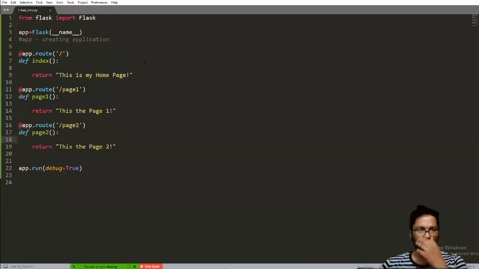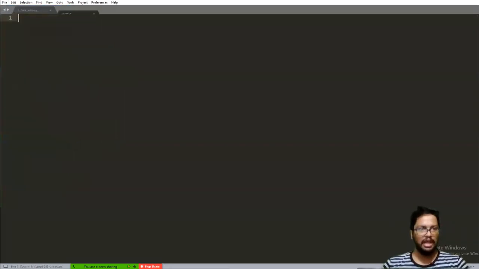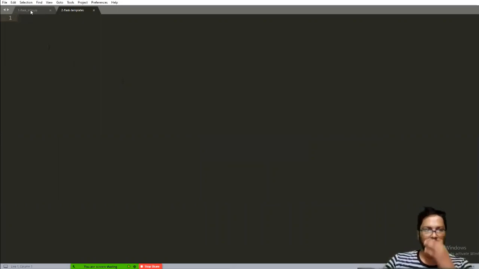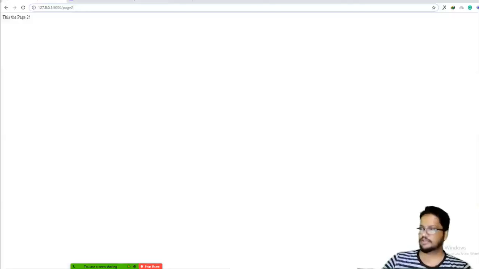Okay, next we will move on to some advanced applications of Flask. Let me open the code called Flask templates. Here you can see that when this endpoint is called, this is returned. That's what we just did. When this endpoint is called, this is returned. This is a string, so the string is returned and shown in the website, like this.